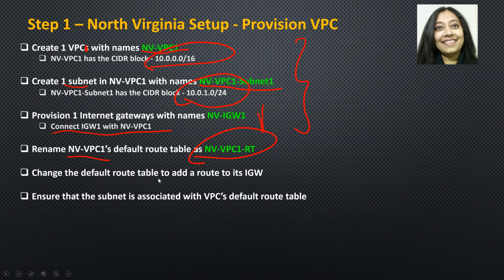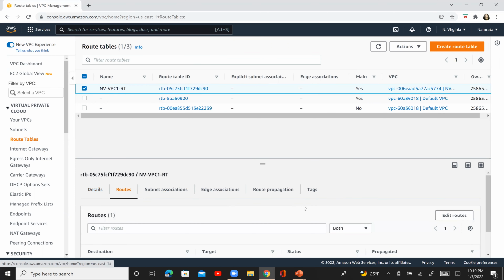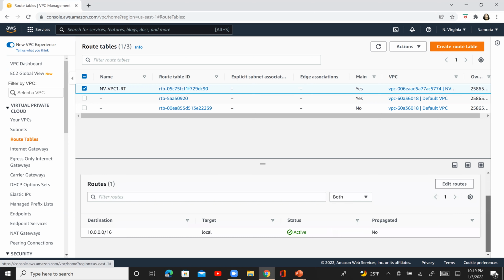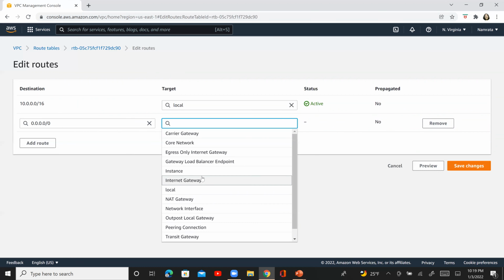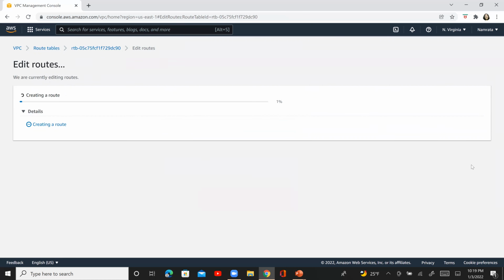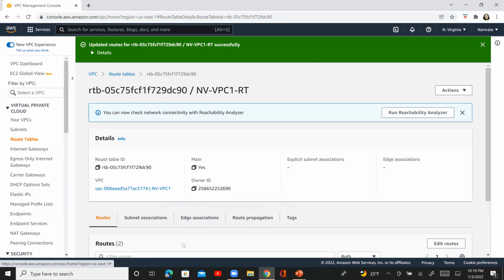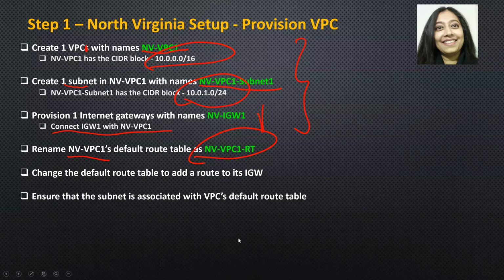Change the default route table to add a route to its internet gateway. So go to routes, scroll down, edit routes, add, and where's internet gateway? The internet gateway, save changes, scroll down, and we added the route. So we've completed this step.